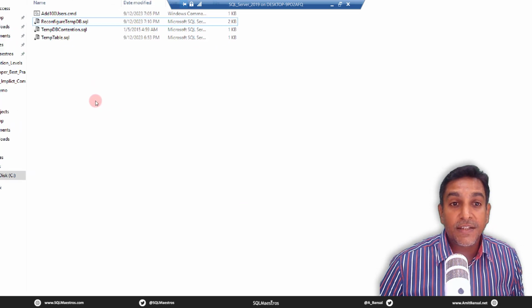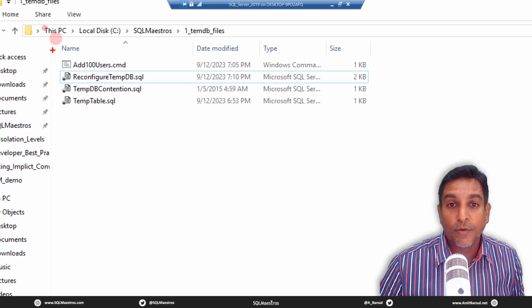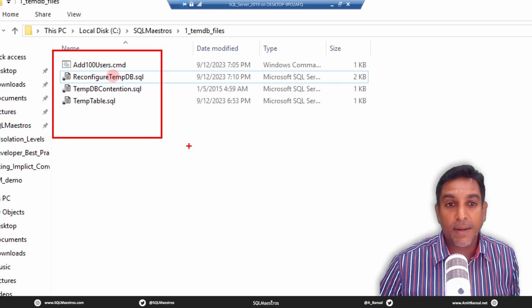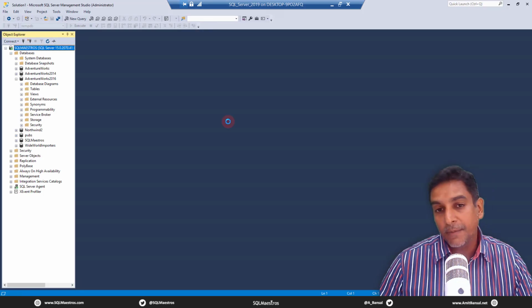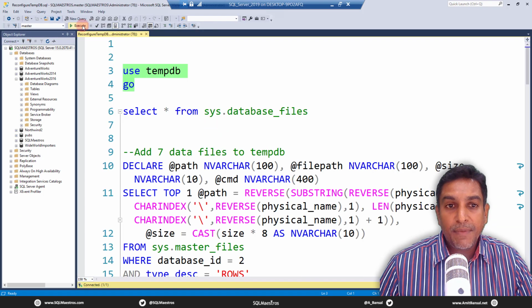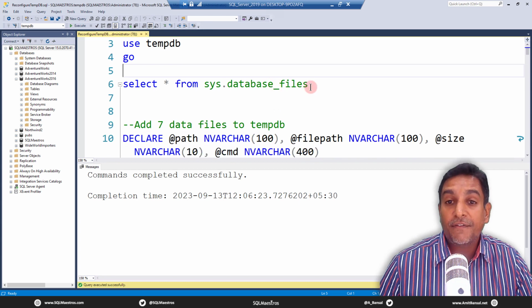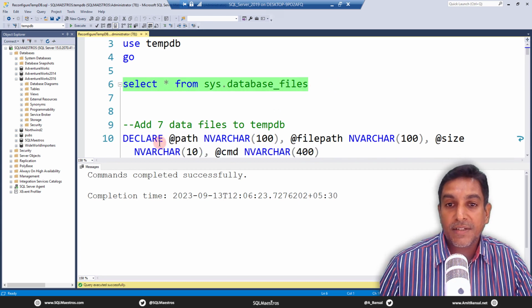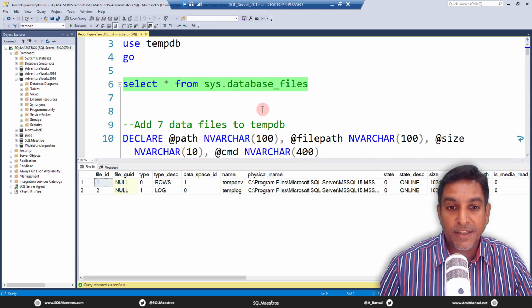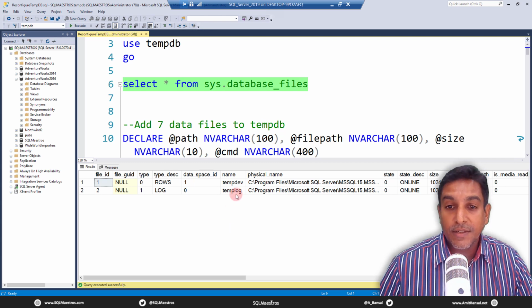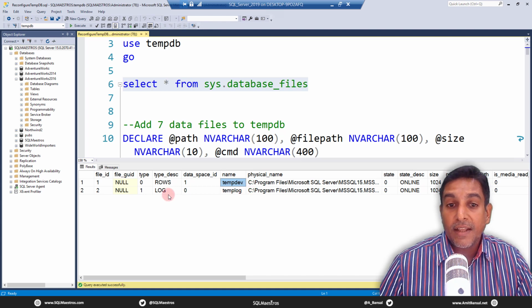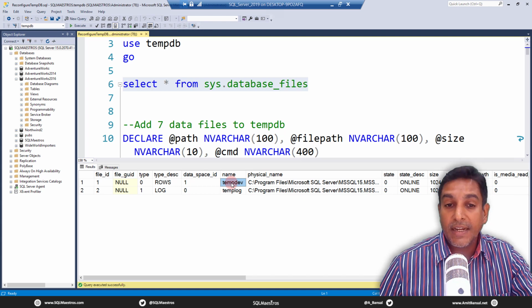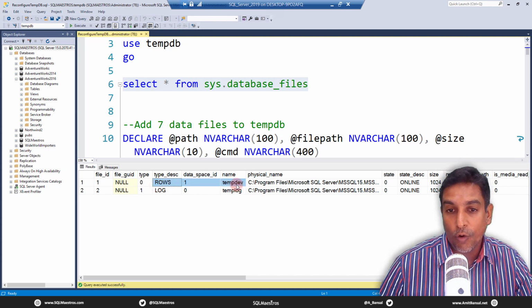There are a few files here in my demo harness, which is the one_tempdb folder. First I'm going to open reconfigure Tempdb. Let's use Tempdb and see how many data files we have right now. If I say select star from database files and execute, you will see that there is one data file called tempdev, and there is another log file called templog. So I have only one data file, and the other one is the log file.